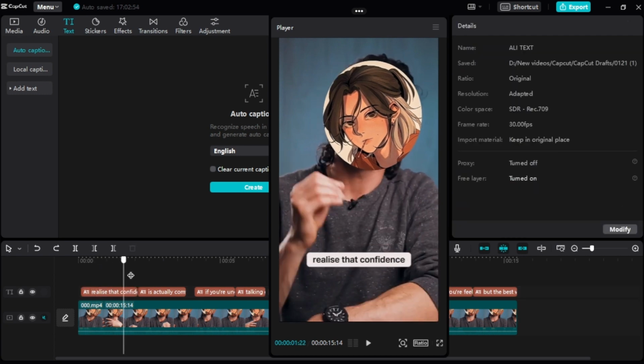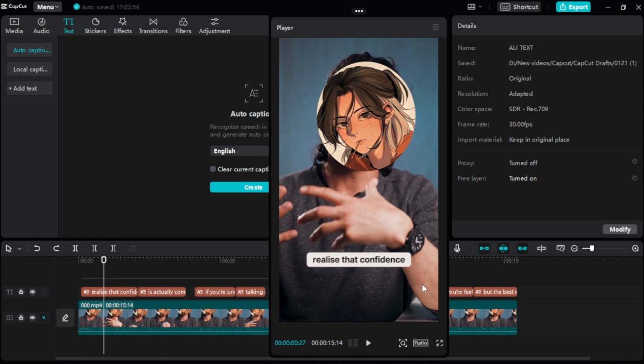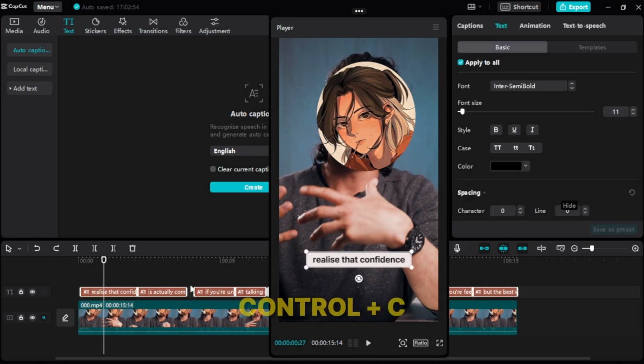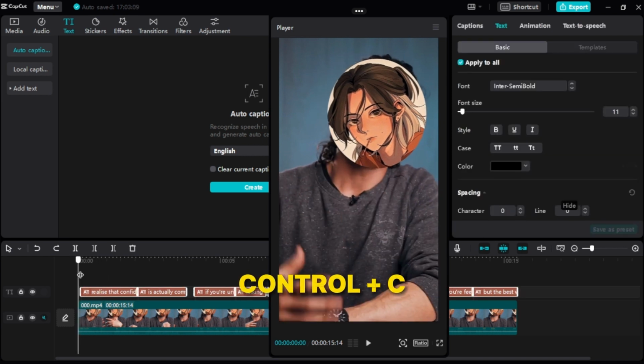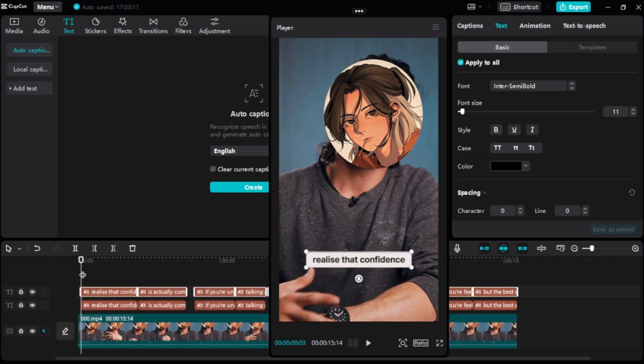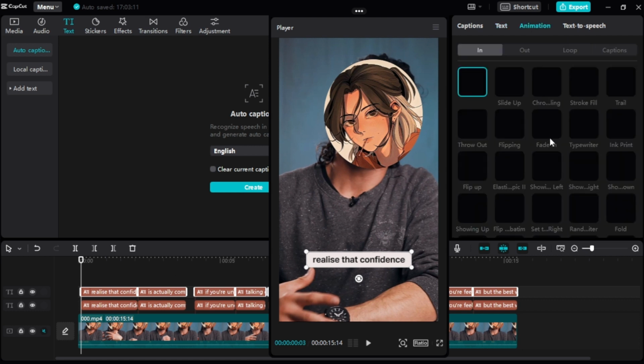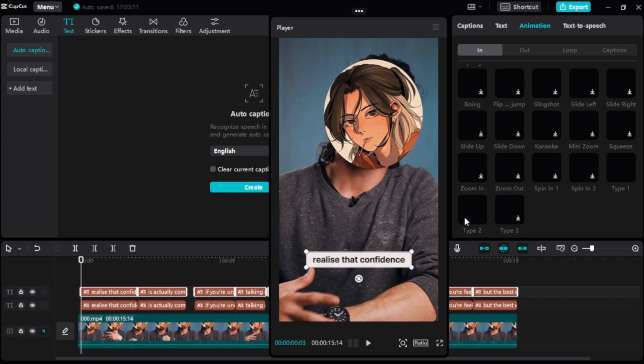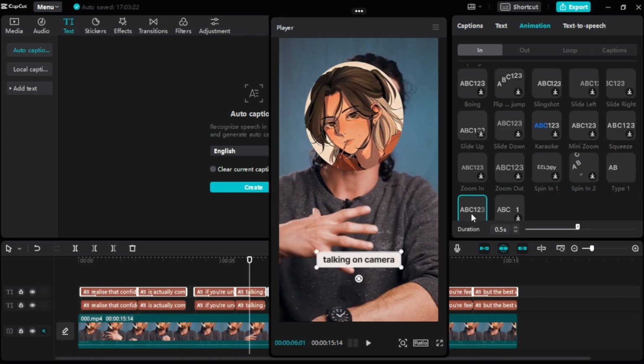Now it's time to add animation. Select all the text layers, press Ctrl+C to copy, and then press Ctrl+V to paste the layers on top of it for making a duplicate layer. After that, select the upper layer and navigate to the animation section. Then select Type 1 or Type 2 animation. I will choose Type 1 animation.